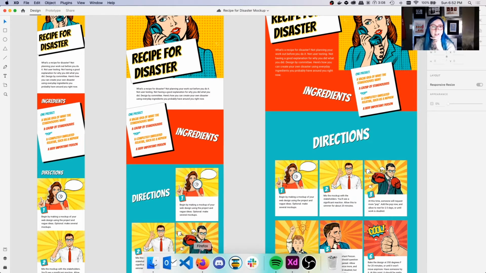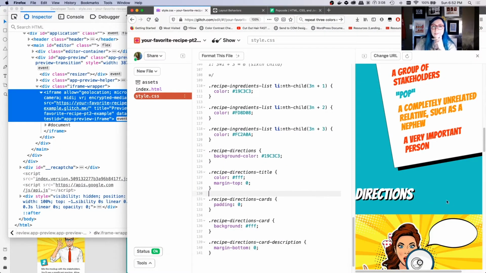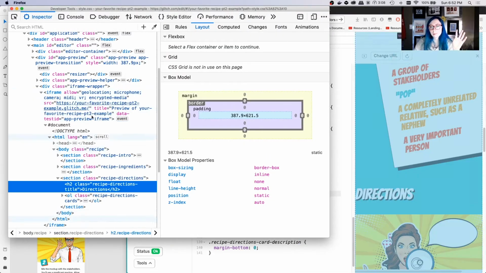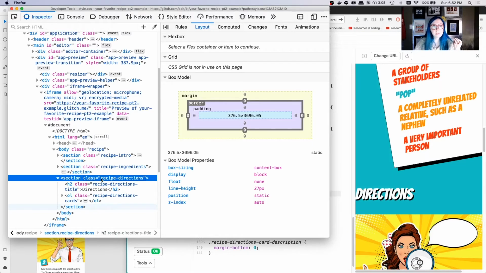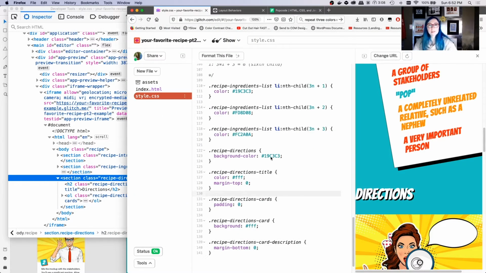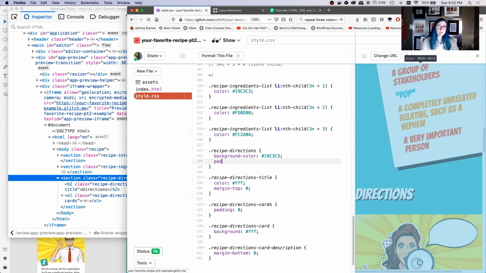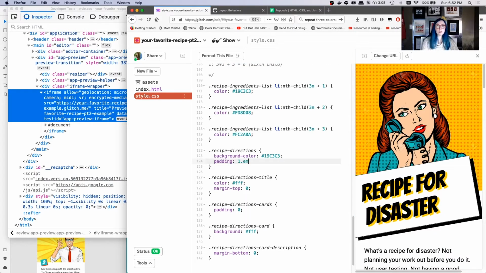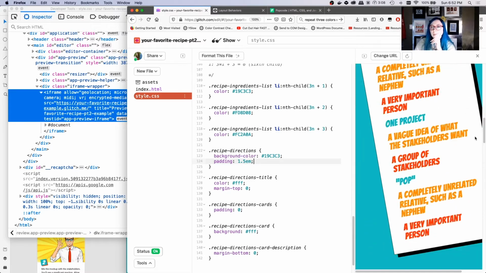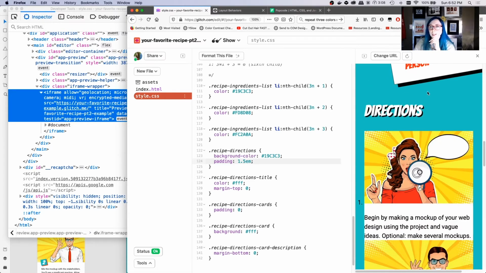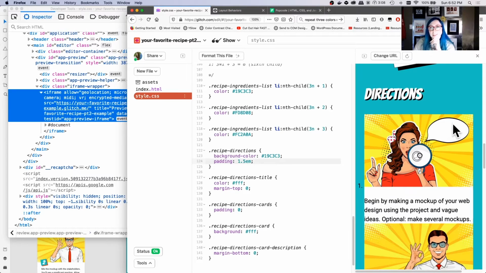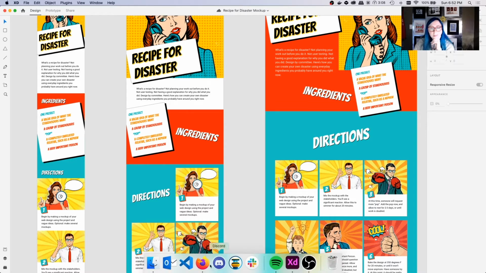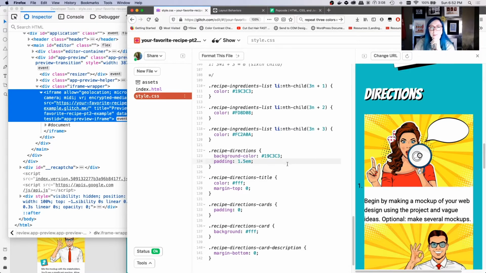All right, what's next? We need padding again. This looks familiar. Starting to get a good feel for this. So what have we got here? We've got our recipe directions, and in our recipe directions, we want padding of 1.5 em. We're going to keep it real consistent. And then just scroll back down, double check. Much better. But now these are not going all the way to the edge like we wanted in the mock-up. Bummer.